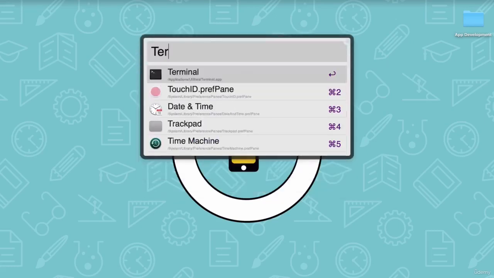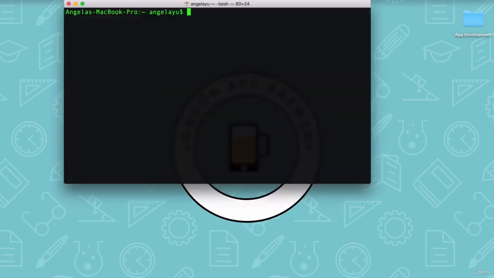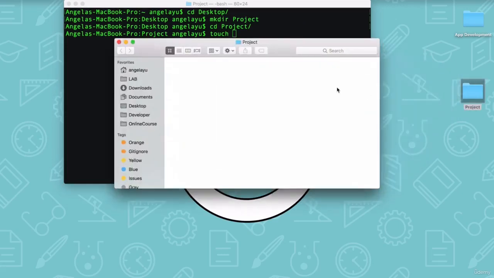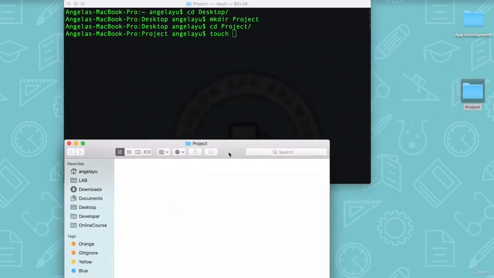So first things first, let's bring up terminal, and we're going to cd into our desktop and create a new directory here called project. Just say that we have this brand new project. And now if we go into our project, we create a whole bunch of files to simulate this example project.